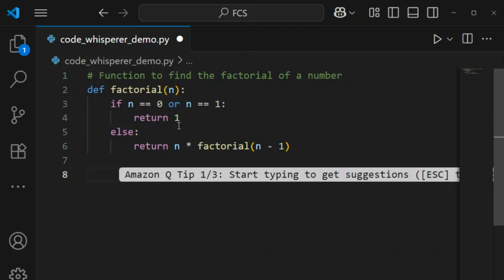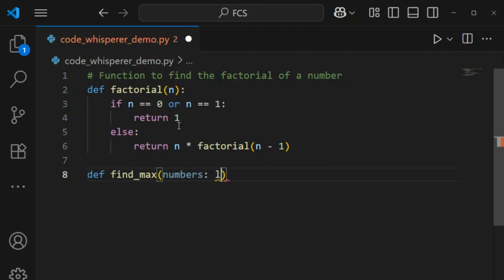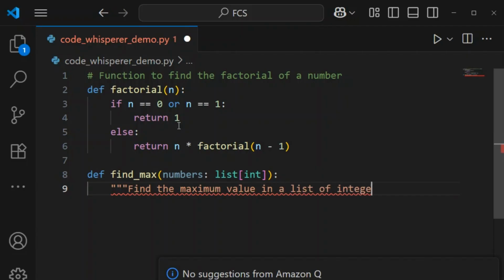CodeWhisperer also works great with docstrings. Let's start a function signature and a docstring, and let CodeWhisperer do the rest. This is perfect for writing common functions with clear documentation. We'll have it generate a function to find the maximum value in a list of integers. Notice how it understands our intent from the docstring alone. def find_max(numbers: list[int]): find the maximum value in a list of integers.